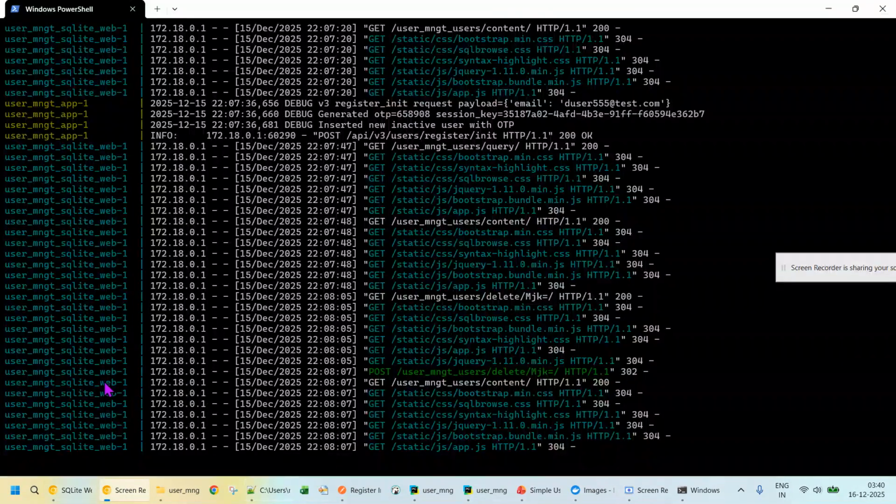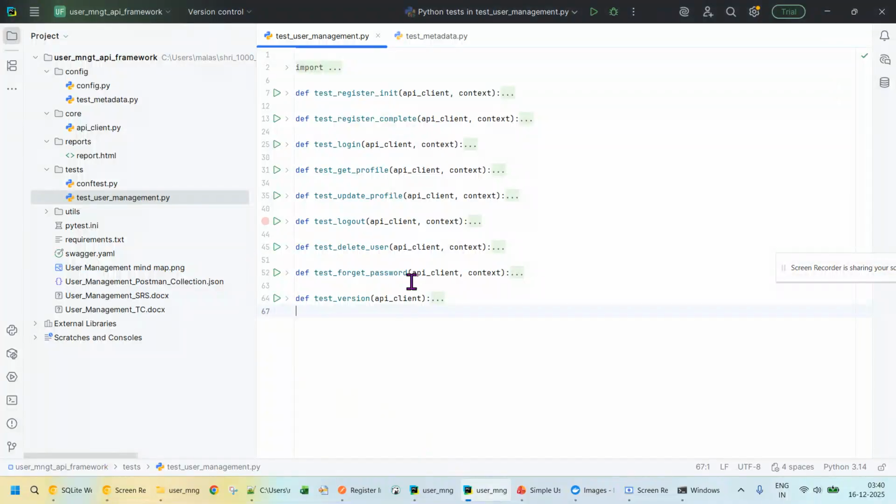Now let's run the automation code. I've generated the automation here. Let's understand the folder structure. We have copied the Swagger file, user mind map, the Postman collection, SRS document, and test case document. This is not relevant for the automation, but it is in the same folder.